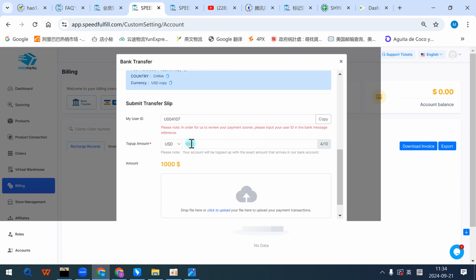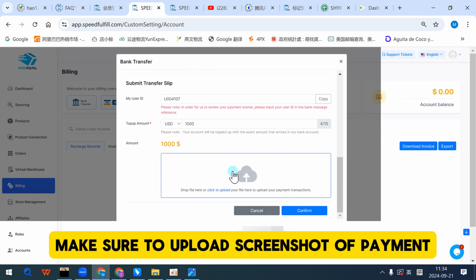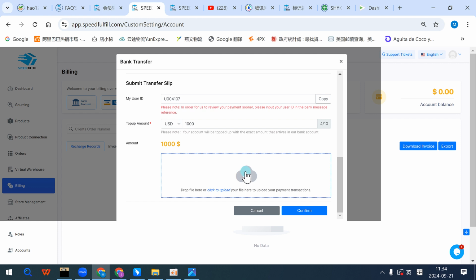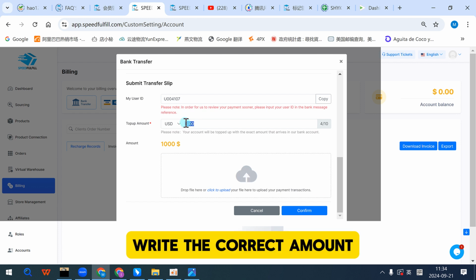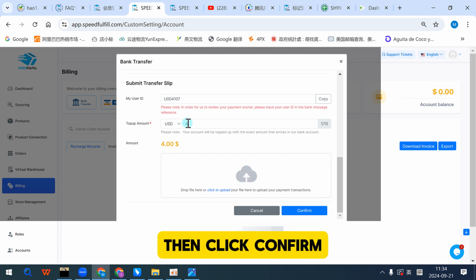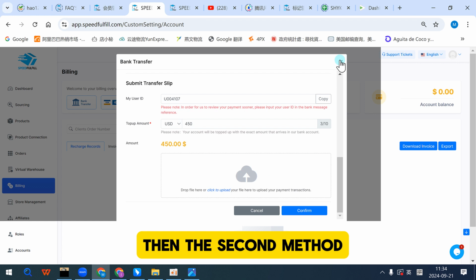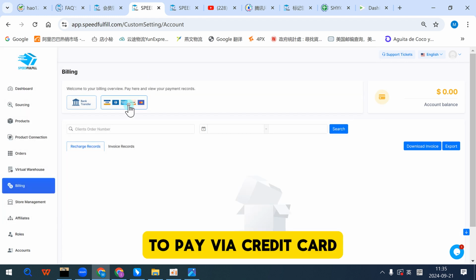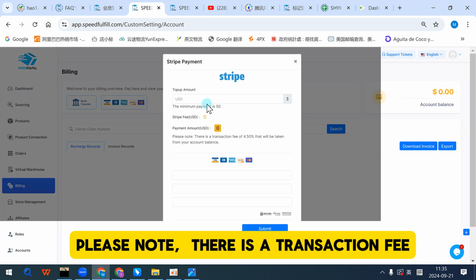Once transfer is done, make sure to upload screenshot of payment. Write the correct amount. Then click Confirm. Then the second: to pay via credit card, write the correct amount. Please note, there is a transaction fee from the bank.